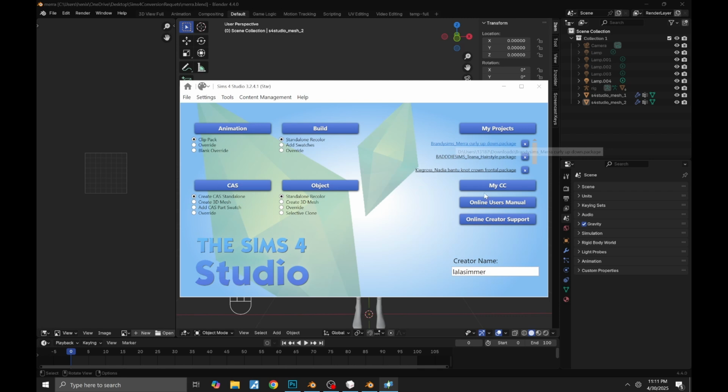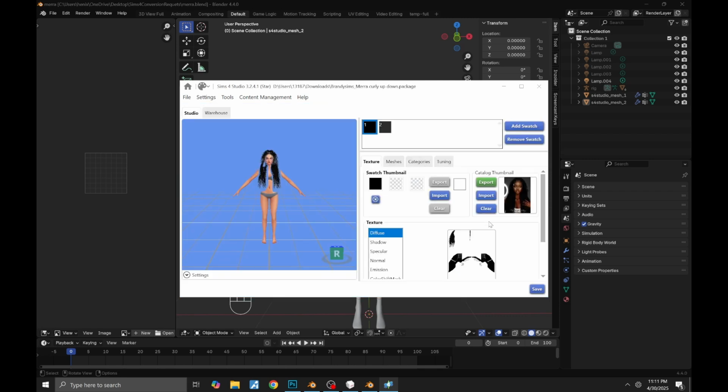But, alright, this is me, Lala Simmer. I'm showing you how I convert hairs in Blender, with the baby hairs and ethnic hairs, black hairs, whatever you want to call it.